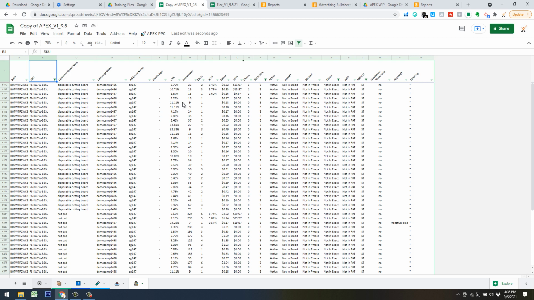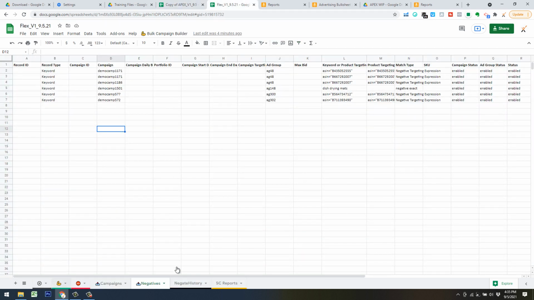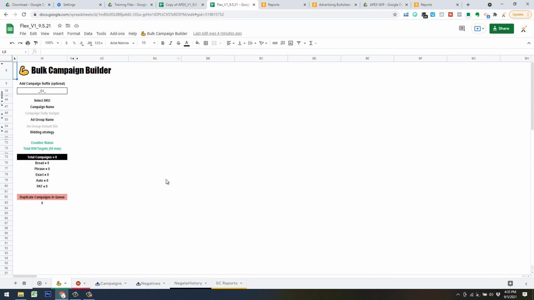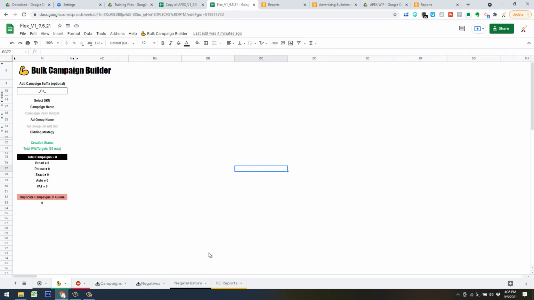All right, and then the next step is to go over to the Flex platform, which is right here, and we're going to go to the bulk campaign builder. This is where we're going to be able to build out our campaign. You can see you can select different match types and then assign different names and whatnot.